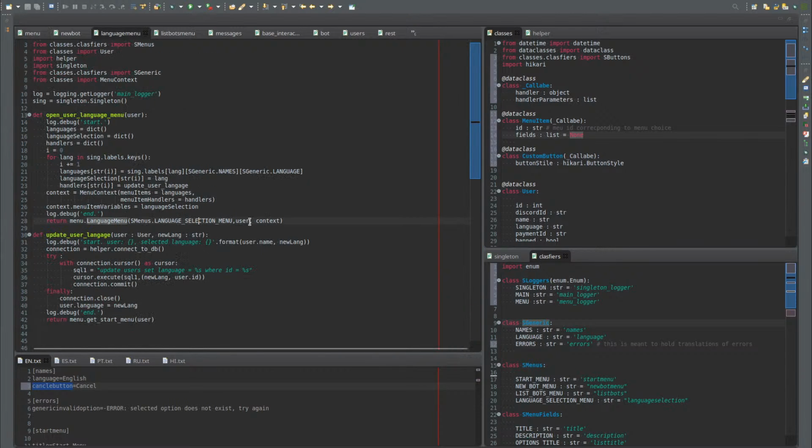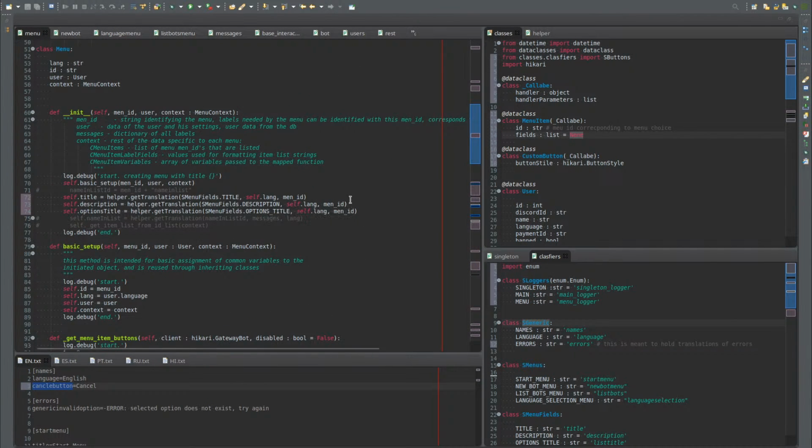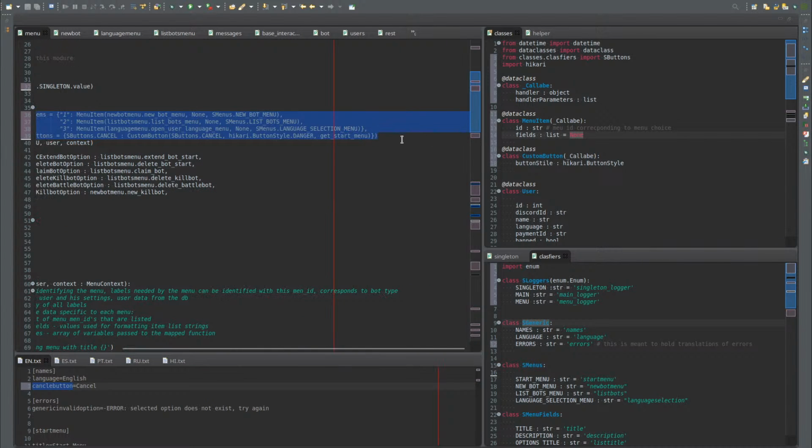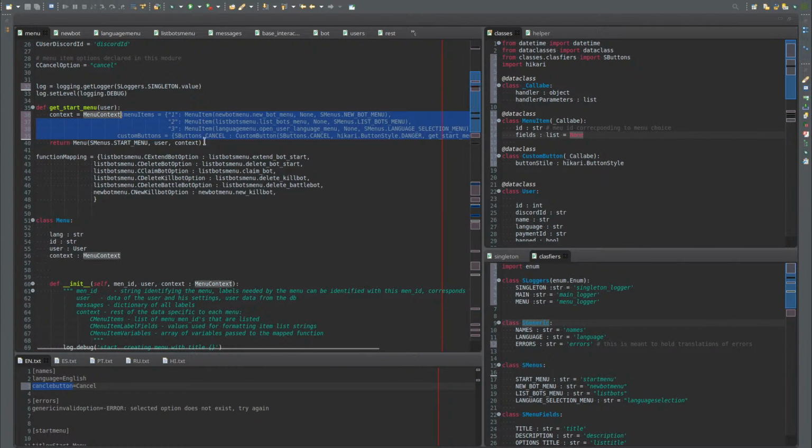Wait, so this is the same. Context is what changes. So how do I make context? Menu context, okay. So menu items is not just languages. Menu items is now... let's have this as an example just to make it faster. Menu items and custom buttons as well. Actually it has the same. Okay, let's just do the same thing. Oh, let's just copy everything.